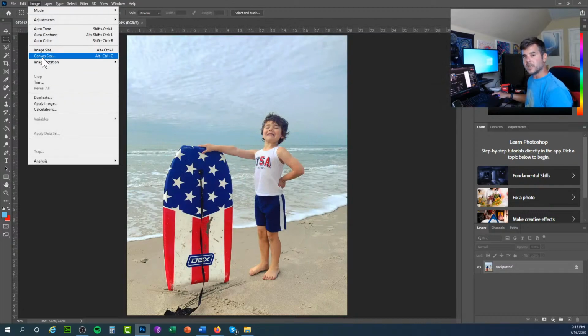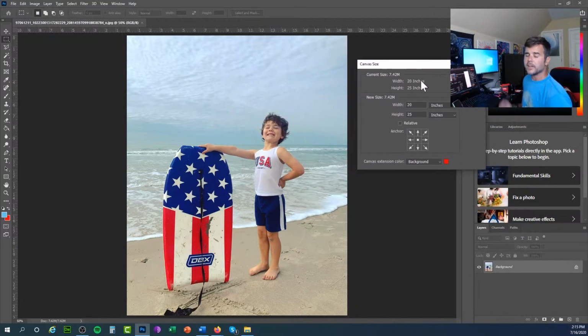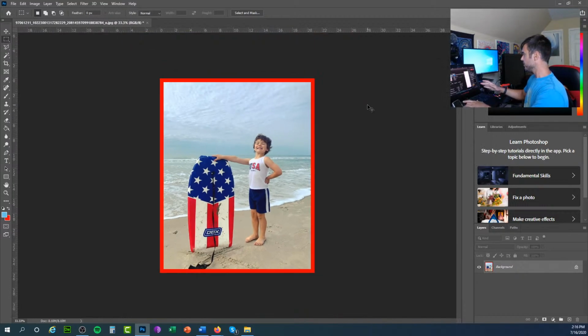But in addition to image size, I have my canvas size. Canvas size and image size are two different things. Like, let's say I wanted to create a border around my entire image. I could add 1 inch to my width and height. Click OK, and I've created a border. Now, why is my border red? Why would my border be red when I did that? Wouldn't you imagine it'd be like white or black? Because those are the two like basic colors.